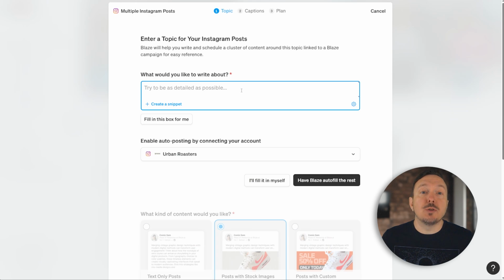Now, simply describe what you want the wizard to generate for you. The more detailed you can be here, the better. You could also use the Fill in this box for me button to have Blaze generate some ideas for you. I'm going to go ahead and paste in a prompt that I wrote earlier.